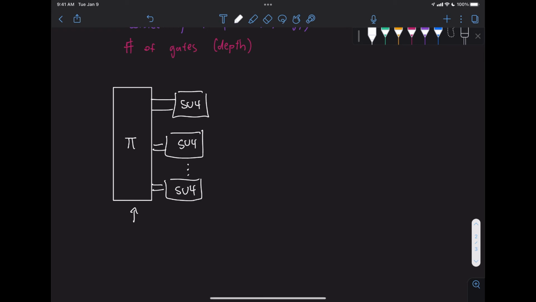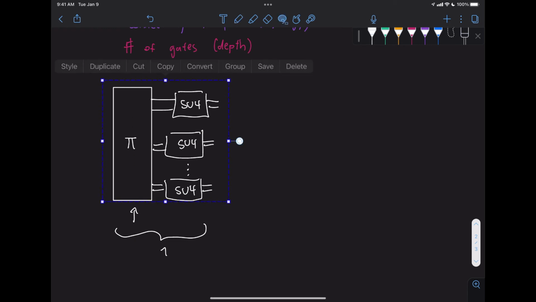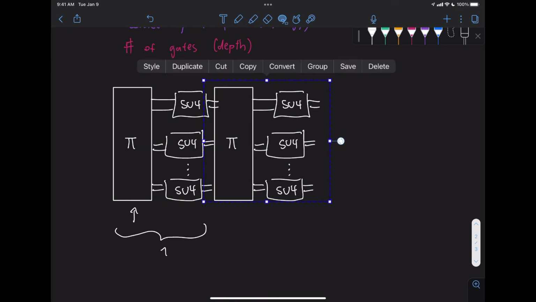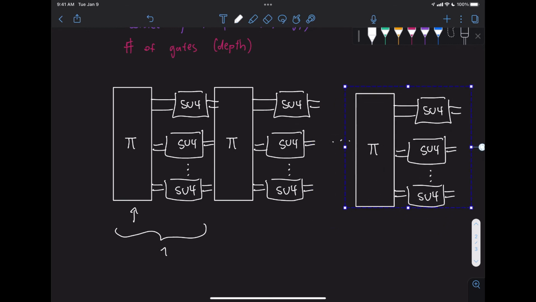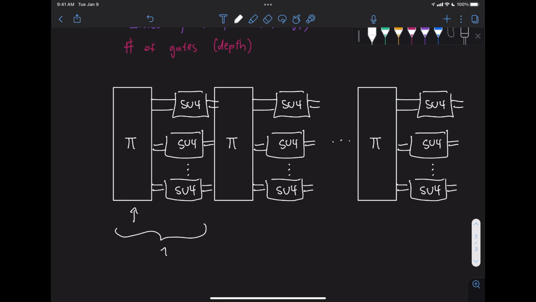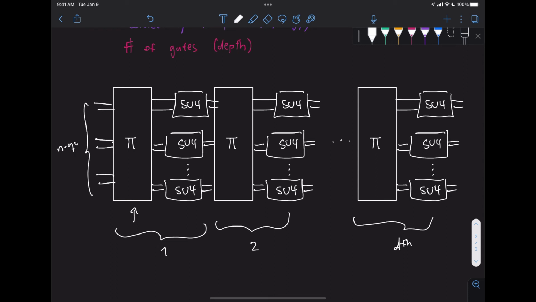But what's important here is that this corresponds to one layer of this quantum volume circuit, and then this is repeated many times. Specifically, let's say this is the second layer, and then this is the third layer, and then this is for a total of let's say n qubits.